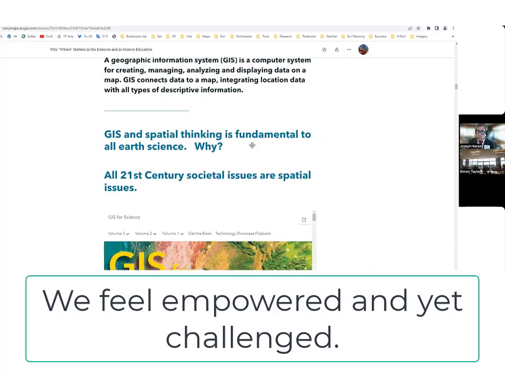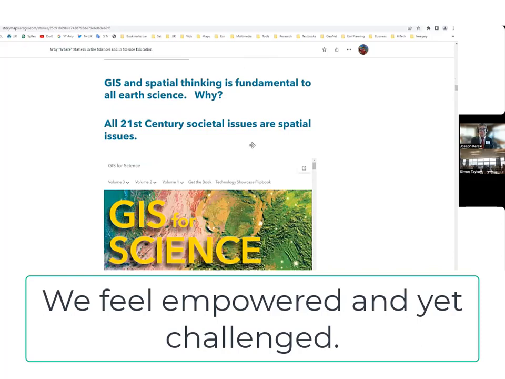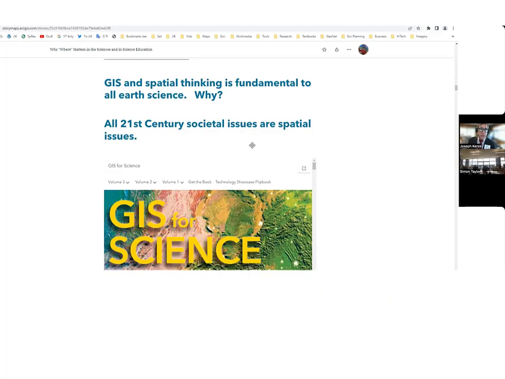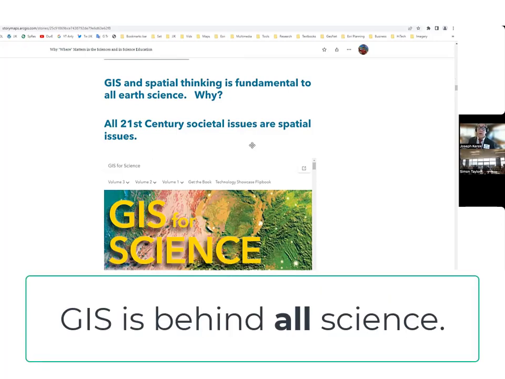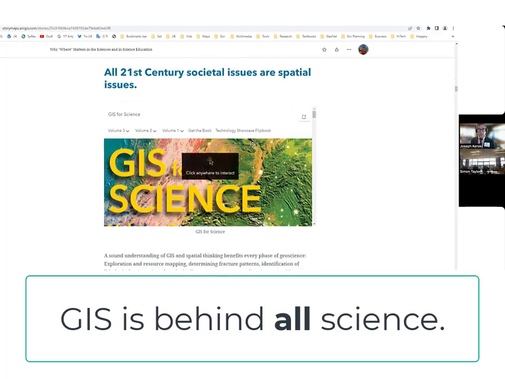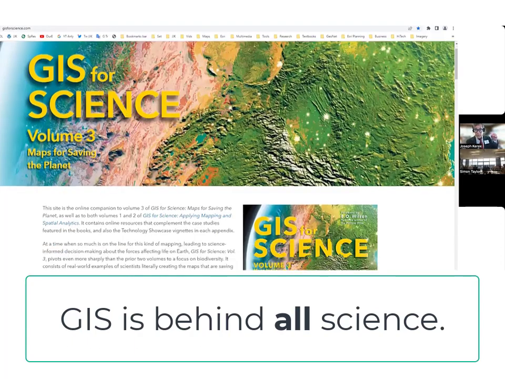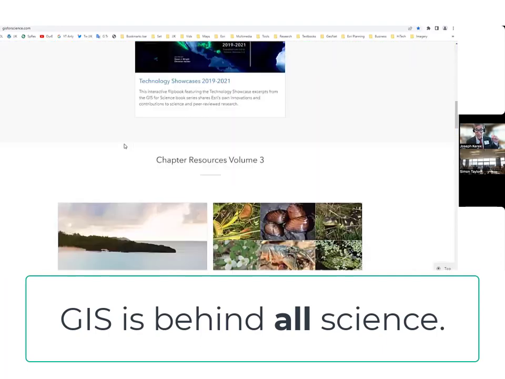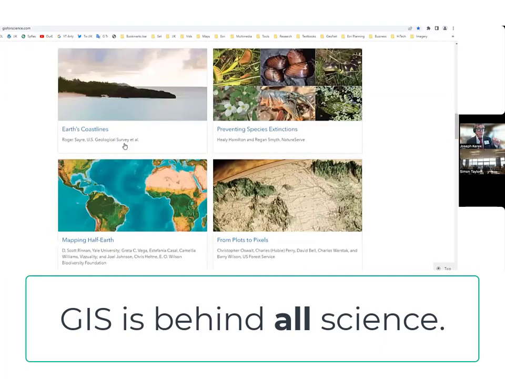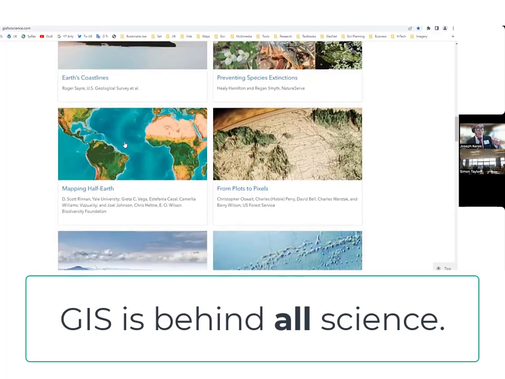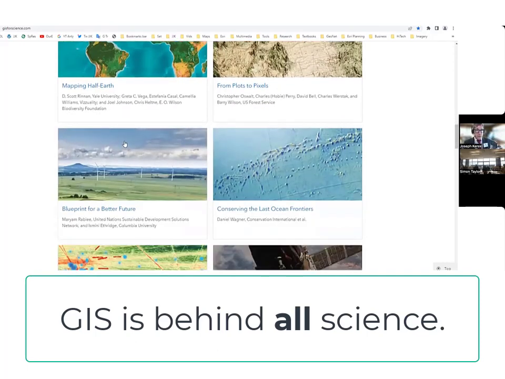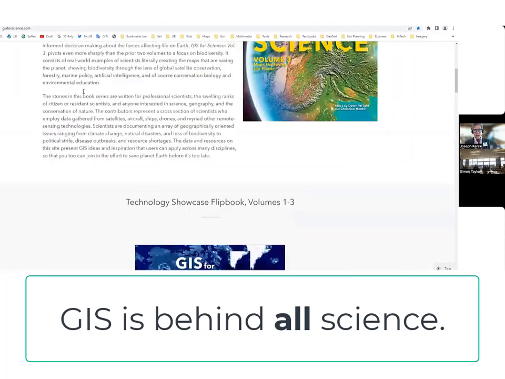Now, one of the things that I've laid out a moment ago is that GIS and spatial thinking is fundamental to all sciences, earth science, biological sciences, life sciences, etc., because all of these issues are 21st century spatial issues. And there is a website, GIS for Science, that you might want to take a look at some point. It's all about, I think, some very good case studies for you to lay out before students about, hey, look, people are looking at coastal erosion and species extinction and sustainable energy and so on and so forth, but they're using geospatial technology to do that. So it's a nice set of case studies as well.